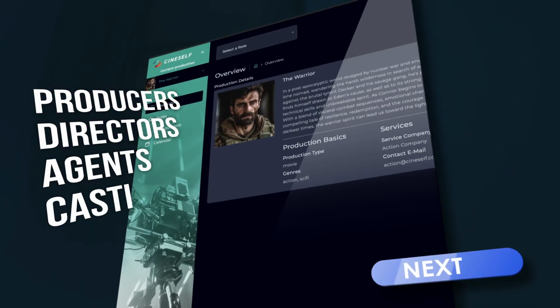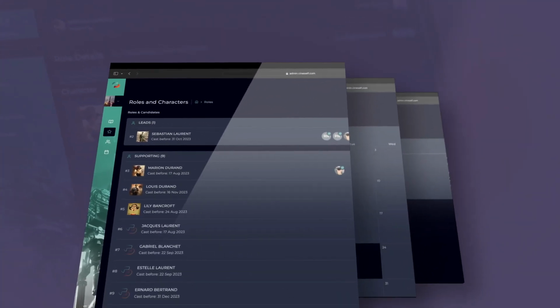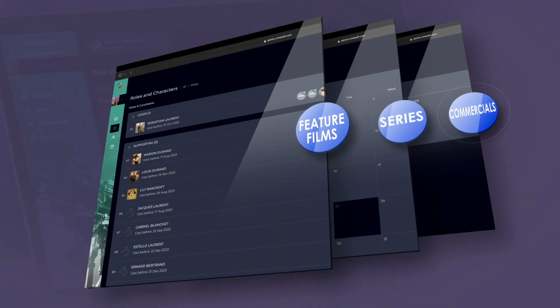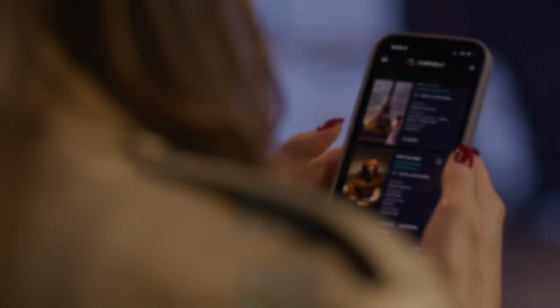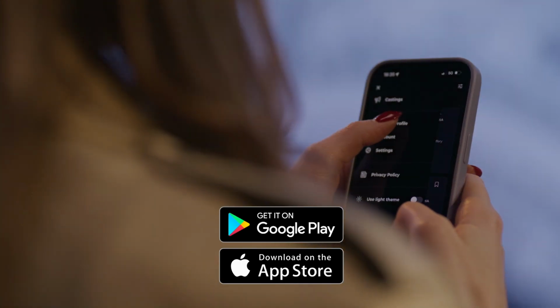CineSelf is the first fully integrated casting system, a web-based application that allows producers, directors, agents, and casting directors to set up all aspects of the casting process for feature films, series, and commercial productions. CineSelf is also an app that works on iOS and Android smartphones and tablets.